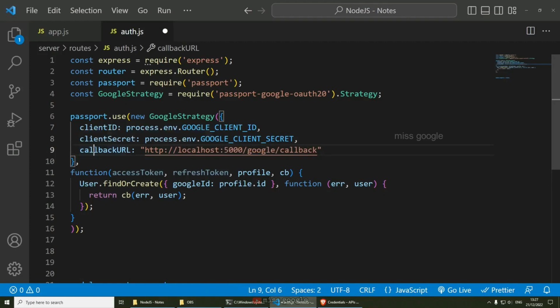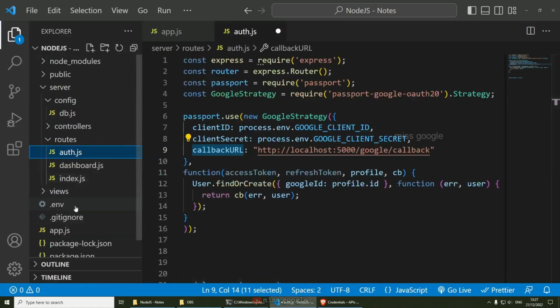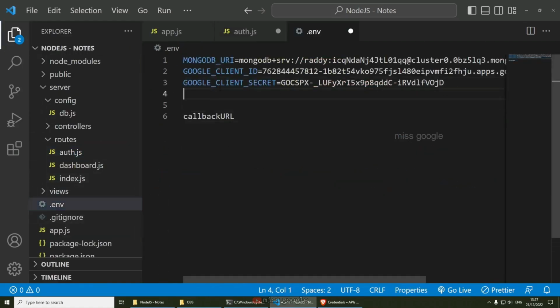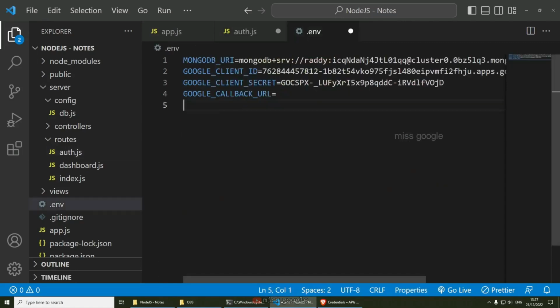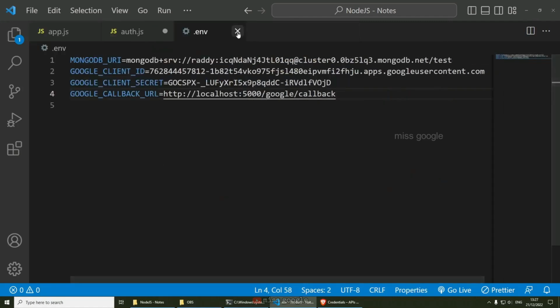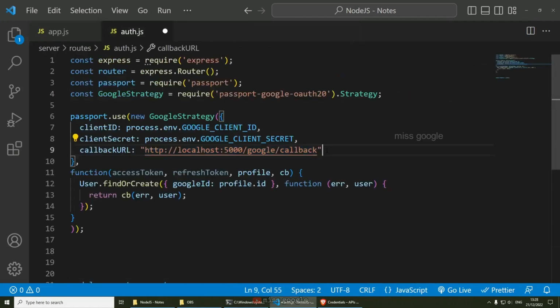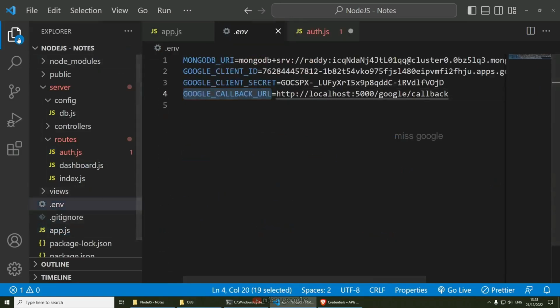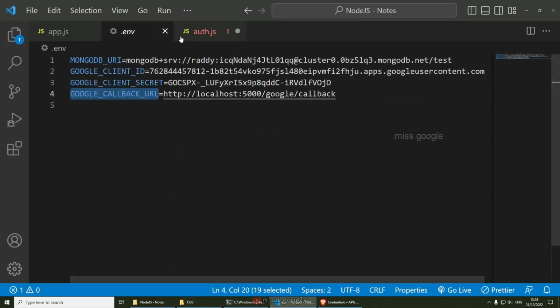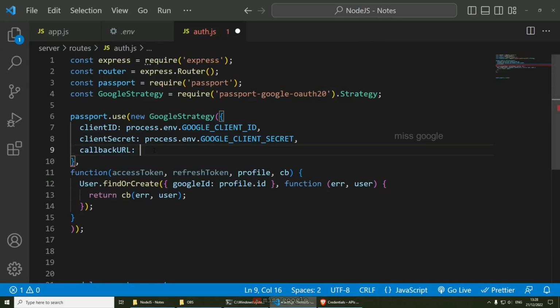So we can definitely move this as well to the .env file. Let me copy this and maybe we can say GOOGLE_CALLBACK_URL. And this is going to equal the URL that we have in here. Copy, paste, and that should do the job. And now if we replace this, sorry, I need to copy it. We copy this, and if we put it here, process.env.GOOGLE_CALLBACK_URL in this case, save.